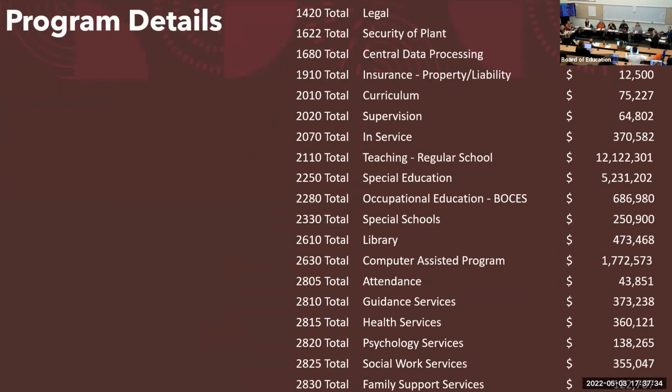If we look at our program details, what it costs us to run the district, these program costs include legal expenditures, security of the plant, central processing, insurance, curriculum, supervision, in-service, salaries of regular classroom teachers, special education instructional programs, BOCES, career tech ed, special schools like Randolph Children's Home, Randolph Academy, library expenditures, computer-assisted programming, our technology platform, attendance, staff, guidance staff, health, psychology services, social work, and our liaisons.